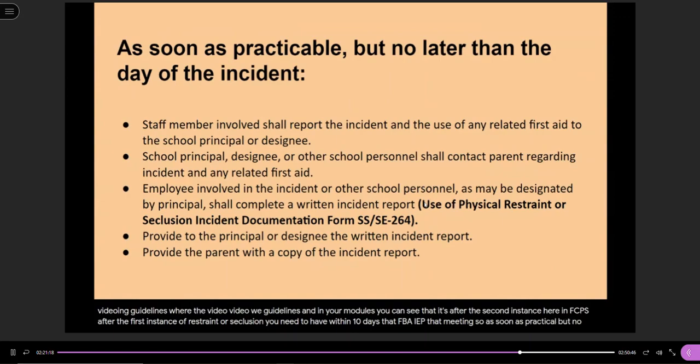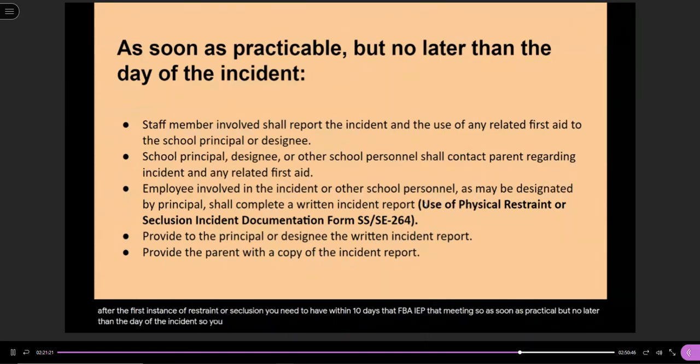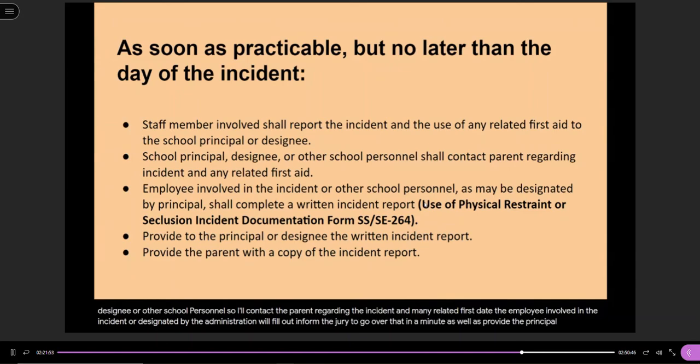So as soon as practical, but no later than the day of the incident. So if the student is physically restrained today, by the end of today you're going to make sure that the staff member involved reported that incident and use of any related first aid to the school principal or designee. The school principal or designee or other school personnel shall contact the parent regarding the incident and any related first aid. The employee involved in the incident or designated by the administration will fill out our use of physical restraint or seclusion documentation form, which we're going to go over in a minute, as well as provide the principal or designee the written incident report, making sure that you're sending home a copy of the incident report the day of the incident.